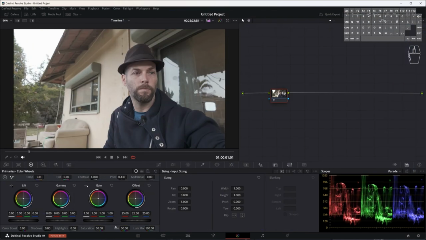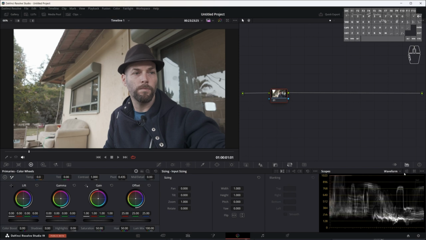Oh, interesting. So it's not just about making things look colorful. It's about using saturation to support the story you're trying to tell. Right, create the right mood. Exactly. Okay, what about highlights?